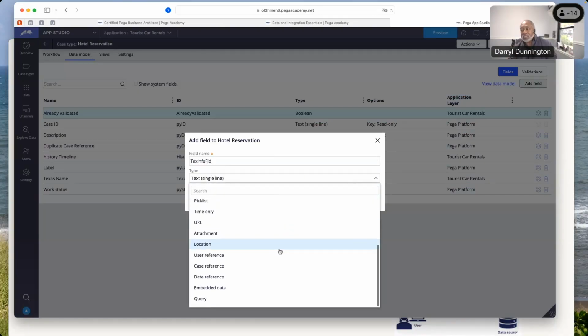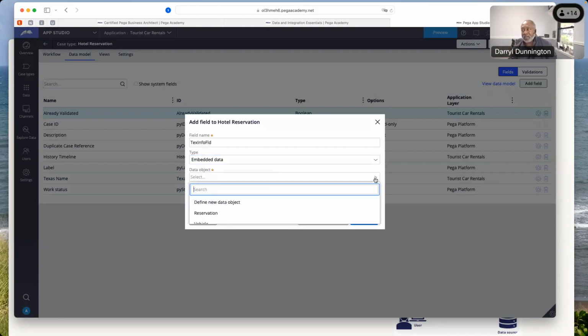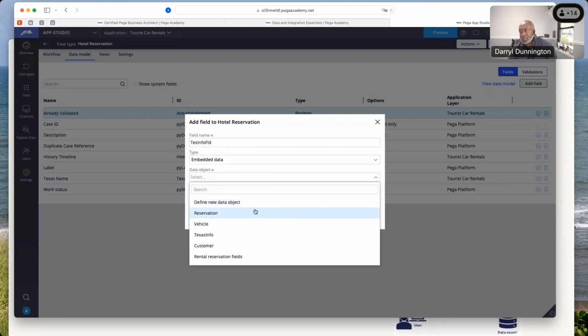And what I will say is that if you're creating data objects, for right now, you want to, by default, use all embedded data. That's the standard. The other ones you have to have a reason why. All right, so here now I can see Texas info. Much easier to do.